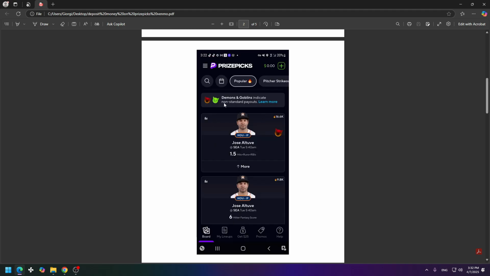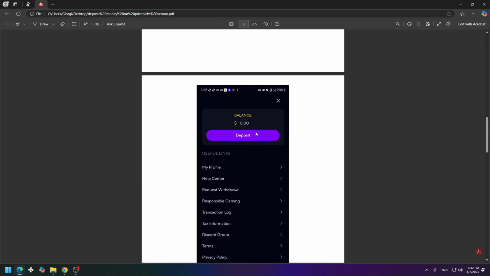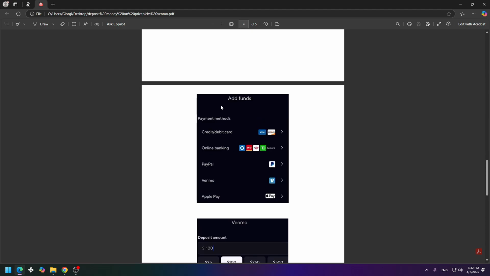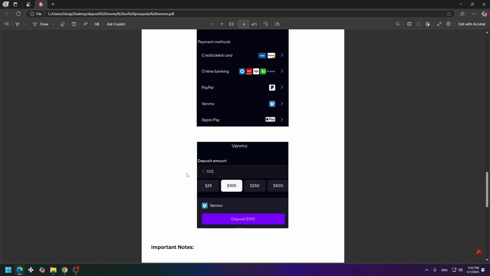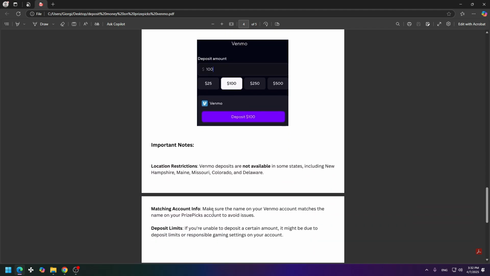When you open your Prizepicks app, you need to click these three lines in the top left right here. You can just click this plus icon right here, and then you need to select deposit. After that, you need to choose the payment method. So in this case, you want to choose Venmo, which is right here. And then you need to enter the amount you want to deposit and click deposit at the bottom. Then it will take you to Venmo where you need to verify the transaction.